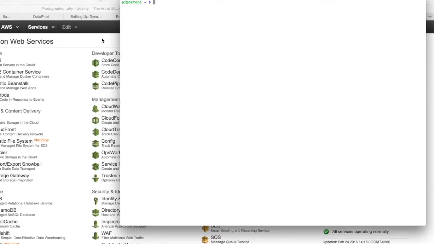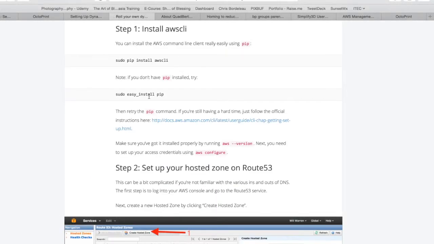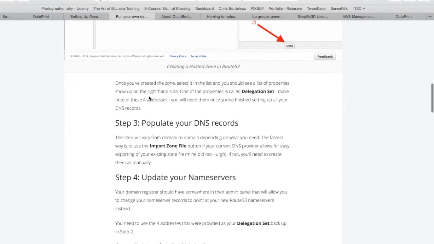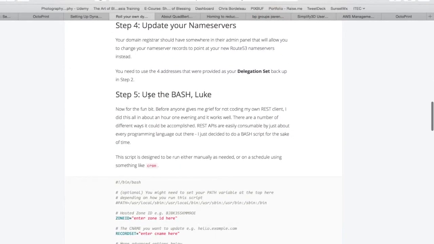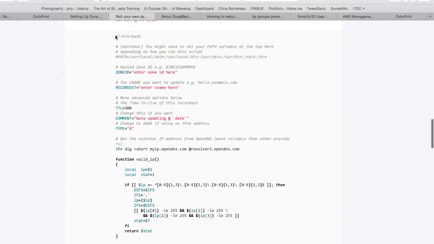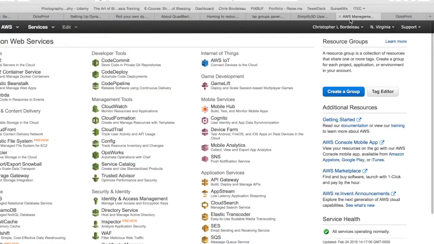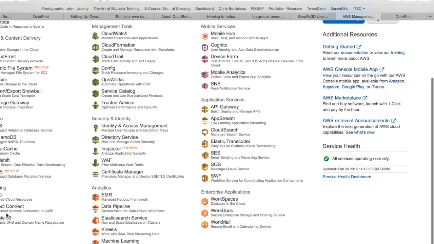Okay, so I've gone through the configure, and I just cleared my screen so those values were off the screen. Once you have it configured, the script you get is from Will Warren's blog. He has a script, and he also goes through how to do it, and that is where I found it. This is the script I grabbed right here, and all you do is fill in your zone ID and your CNAME. And the CNAME you're going to get from the Route53 config down here.